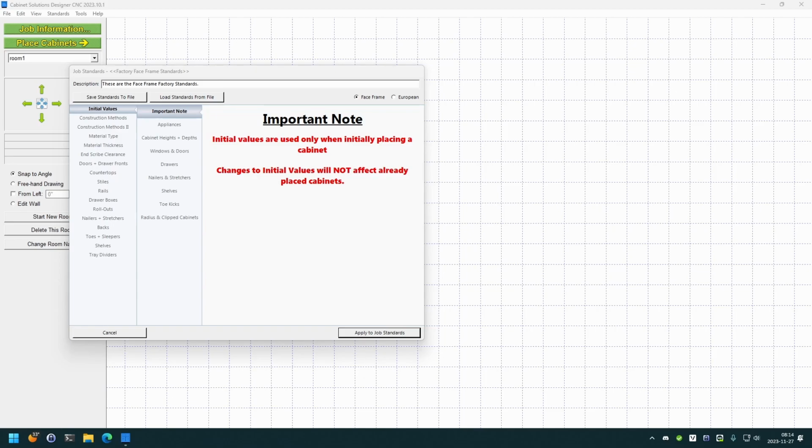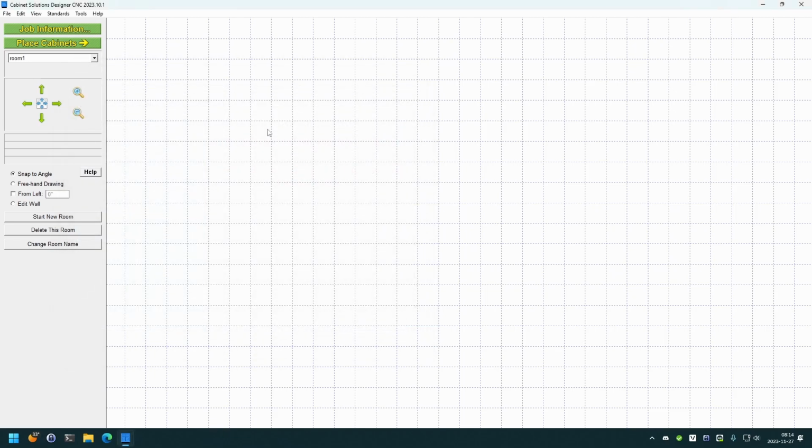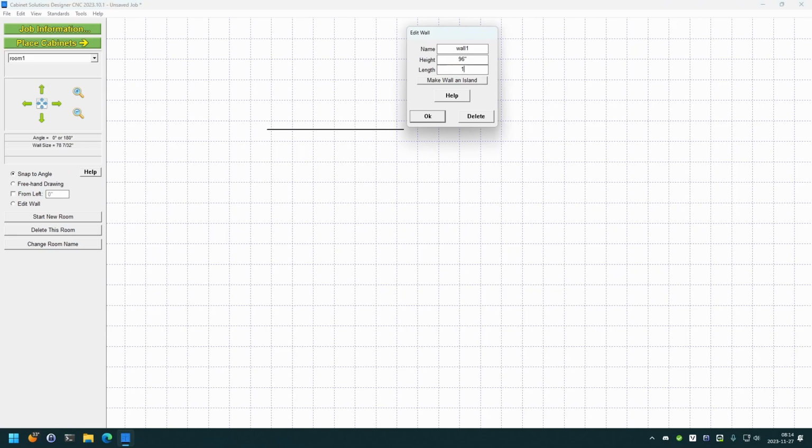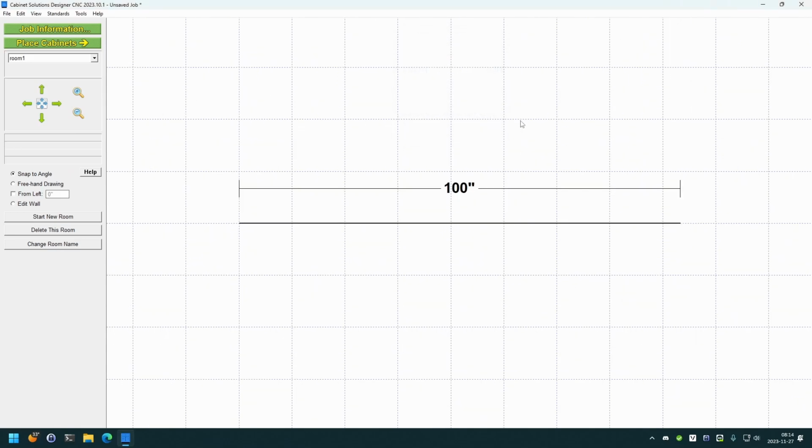What we're going to do is start off with FaceFrame first, and we're just going to go to Apply to Job Standards, and let's go ahead and create our wall here. Make it 100 inches. Now the steps are going to be similar 99% of the way through both FaceFrame and European. There may be some differences because European is missing some parts that FaceFrame has.